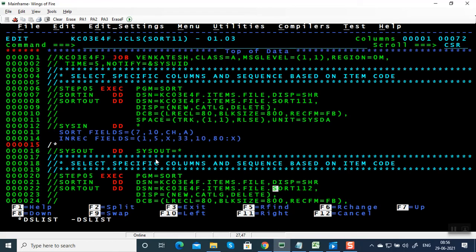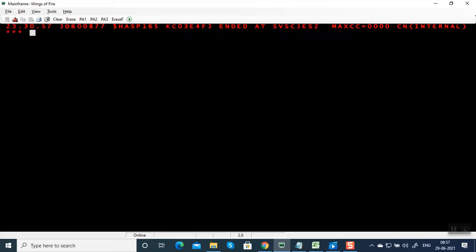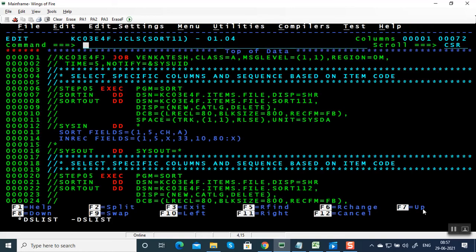Let's execute this JCL and see. First, I'm going to give 1,5, which is the item number. The position of item number has not changed. It is in the same column in the input file as well as in the work file. Let me submit this. Max is equal to 0. Let me open this file.